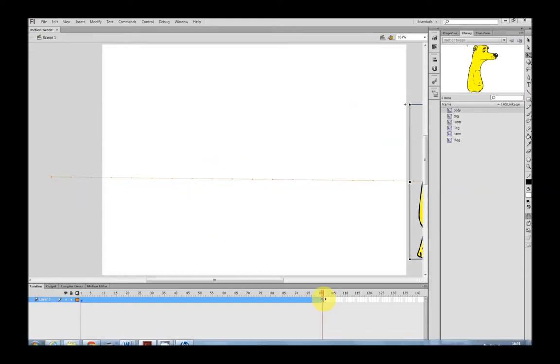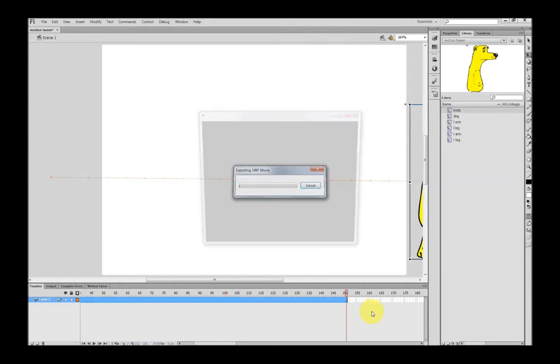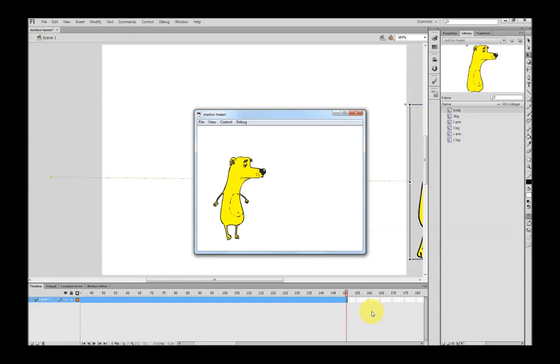Okay, let's slow him down even further, maybe go to 150. Test again. Okay, until we're happy. So that's our basic walk movement using movie clips.